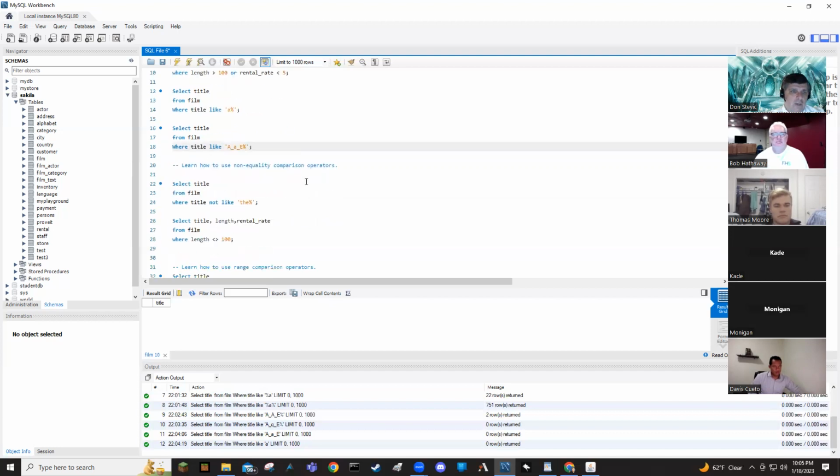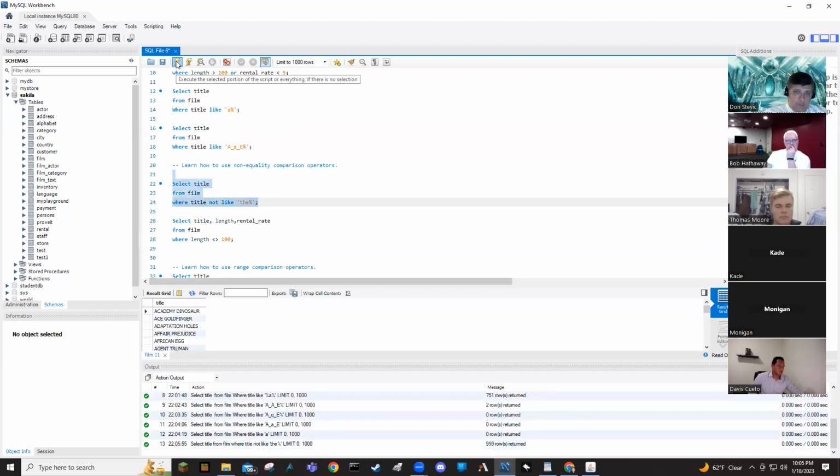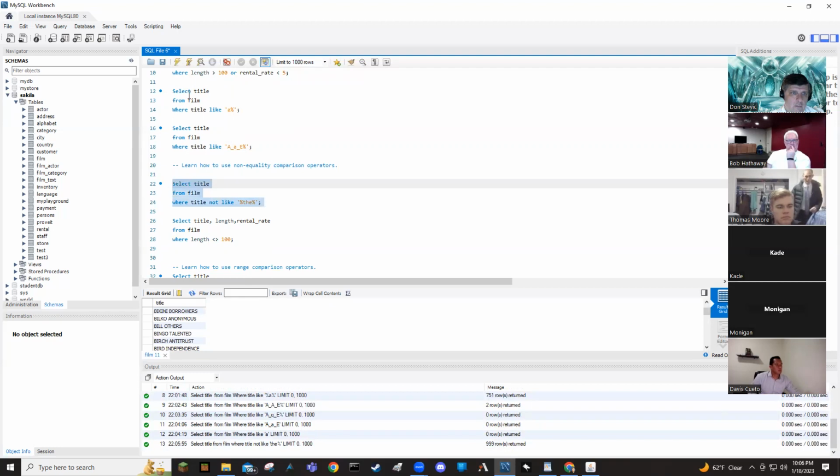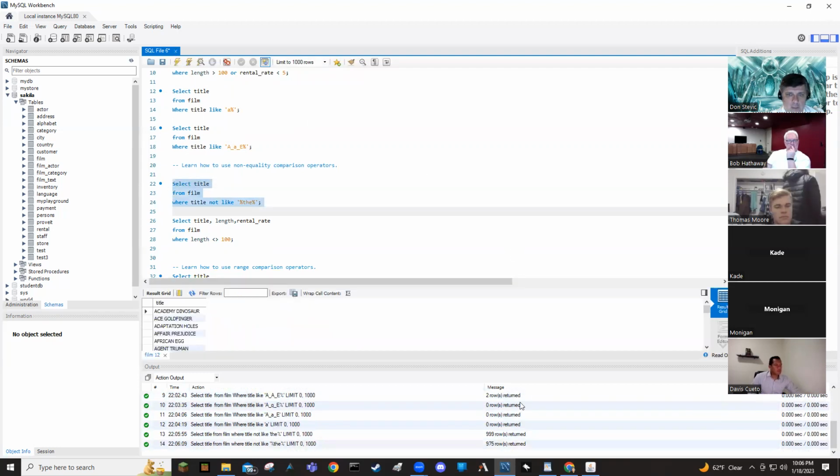Okay, so now non-equality operators. Select title from film where title not like the percent. So show me where everything doesn't start with THE in the beginning. Okay, apparently nothing starts with TH in the beginning, where those letters in that sequence don't show up at all. Okay, so there's a few less. There's 975 that don't have TH in there somewhere. Oh, not like, yeah. Okay.